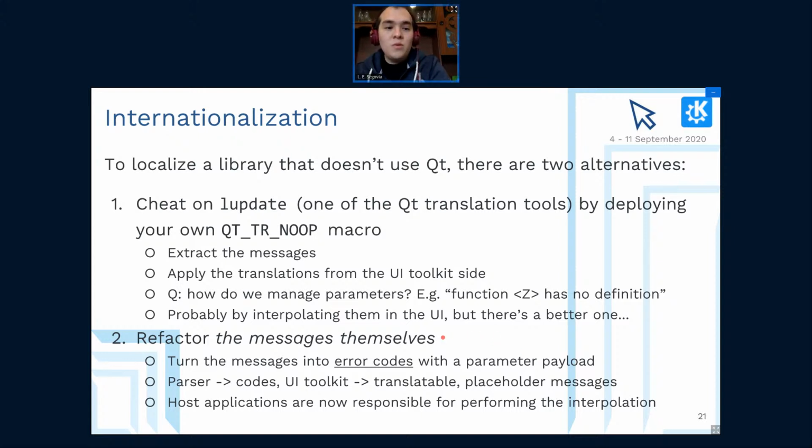What I chose to do for CXpert was to refactor the whole library into error codes with a parameter payload. This means that whenever the parser has an error, it emits an error code with a parameter payload, which is later taken by the UI toolkit. Since the UI toolkit is translated thanks to Qt and CMake modules, this means that host applications are now responsible for performing the interpolation of the message with the supplied payload.